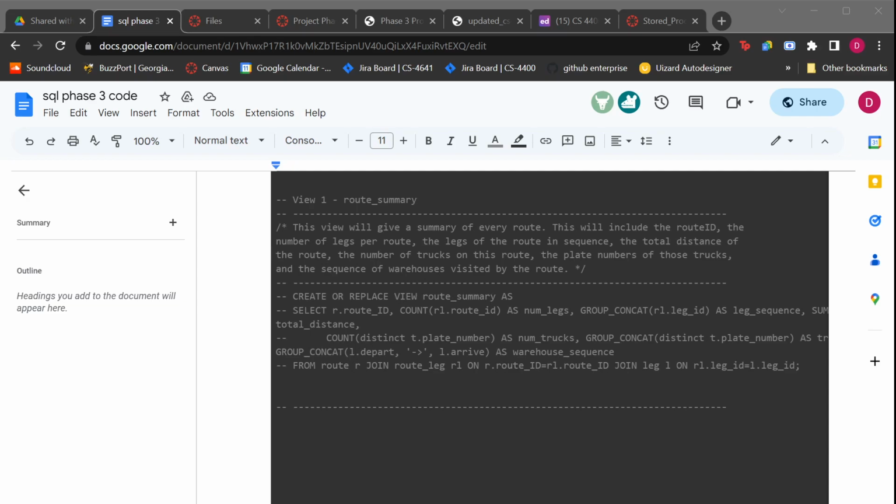For the package distance, view 2, we're going to display the distance between the source and the destination warehouse for every package in the delivery system. It excludes packages that have been assigned. In SQL, we use the join function and join it on p.source and l.depart and p.dest and l.arrive. And we also made truck ID not null by saying where truck ID is not null.